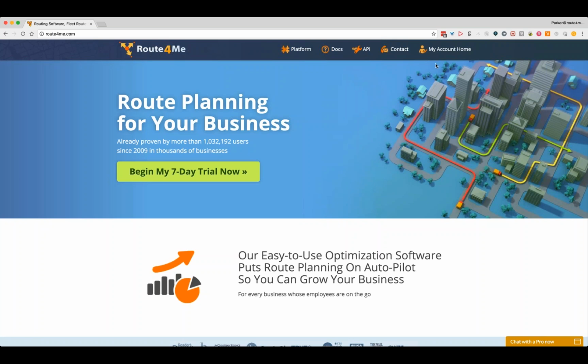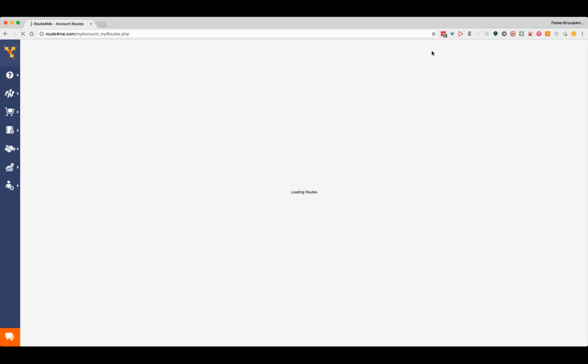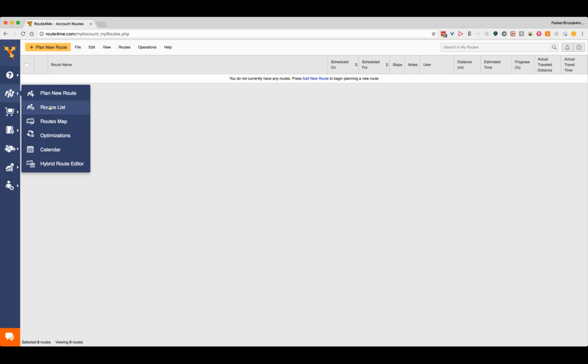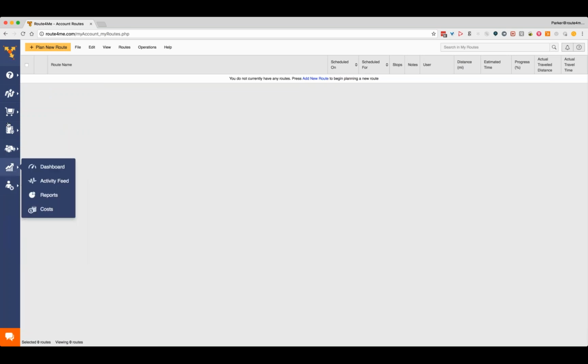So we're at routeforme.com, and I'm already logged in here, so all I do is click into my account home. First things first, we're just going to plan a route real quick. You can see on this screen it looks a little blank. This is called the routes list screen. We don't have any current routes in this, so all we do is go over to the icon on the left. I call this the blue home bar. All of the icons are very easy to use and navigate.